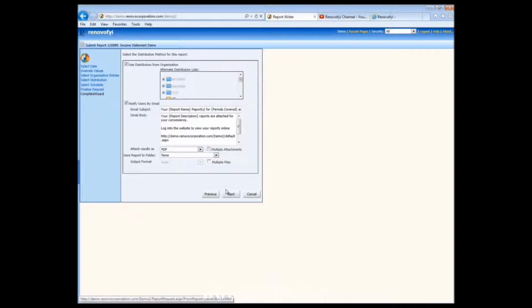We go next. The next step is an optional step where I can control the distribution of the report. So if I want this to automatically burst and distribute based on the administration and executive distribution lists, those groups I defined, I would have that box checked. And I would also check this box if I wanted it to send emails to these people, letting them know the report's ready. And I can also attach their report in a PDF or Excel format.